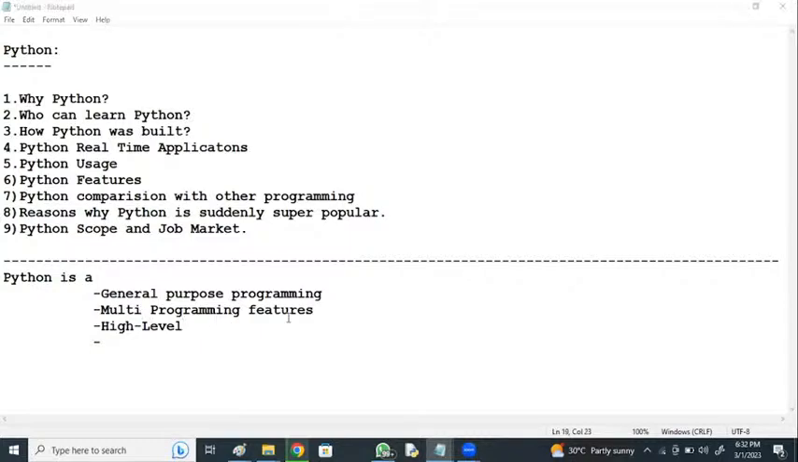General purpose programming, multi-programming features, high level language, and interpreted. Line by line execution we are going to see, which makes debugging easy. And user friendly programming or programmer friendly programming, which provides simple syntaxes, which look like normal English statements.